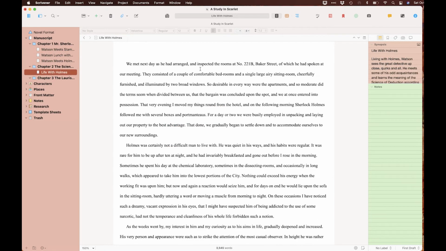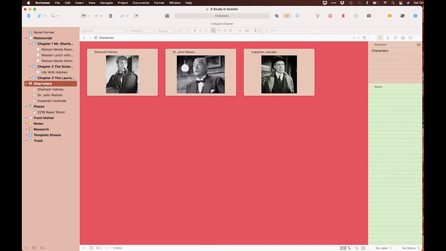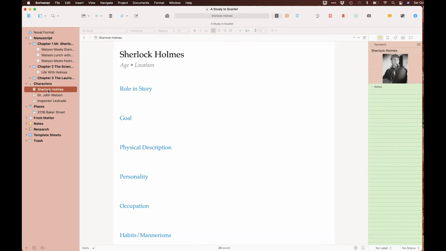Now, let's talk about the character folders and place folders in the binder. Here I populated them because what you can do, and this is great for any novel, but especially a mystery novel, is you want to have character template sheets for your characters. So for example, I created a character template sheet for Sherlock Holmes. Here you can fill in a name, you can put in his information, fill it out the way that you want, and you can even drop an image in the synopsis section of your template sheet. So you'll notice that I did that here.